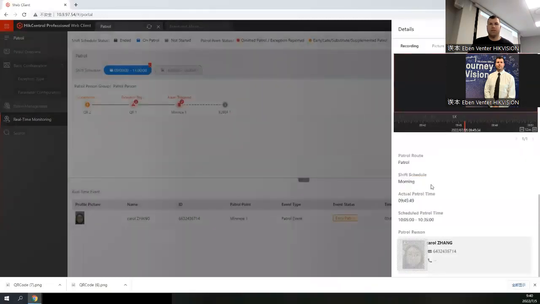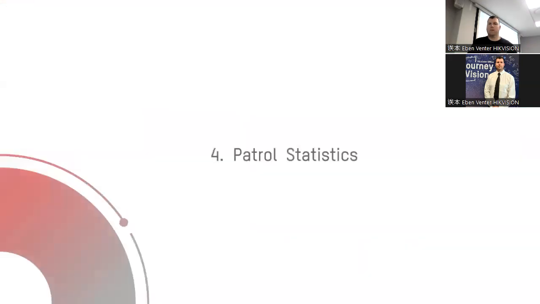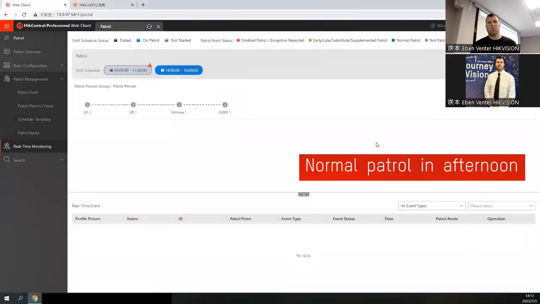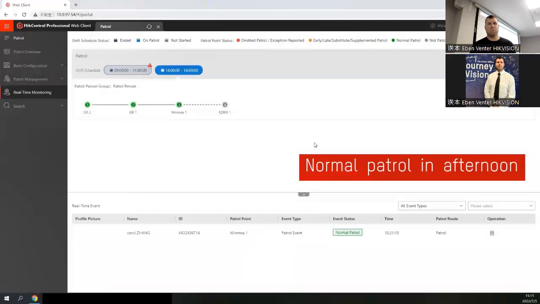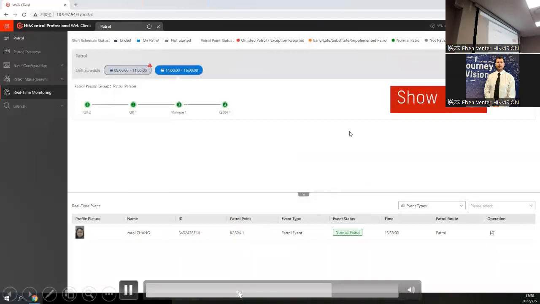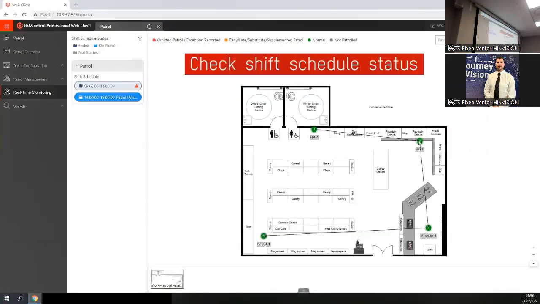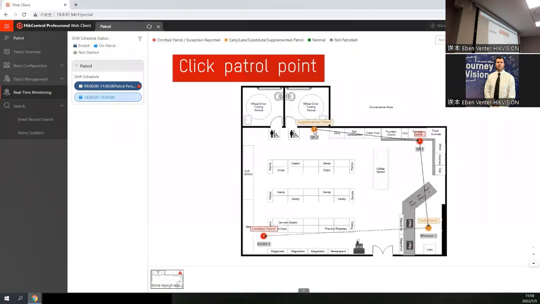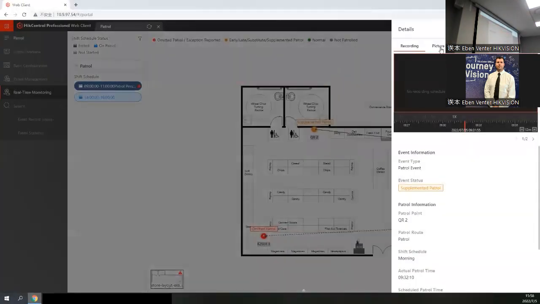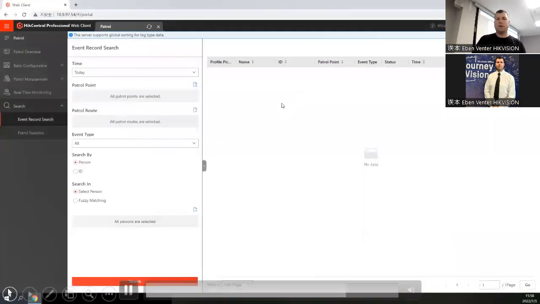Okay, and there's that report with the footage. I don't think they added a camera on that one. Okay. So the normal patrol in the afternoon. And there is that map that I was discussing earlier, so it makes it a bit easier.